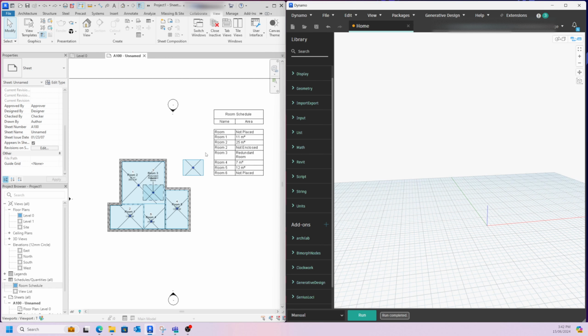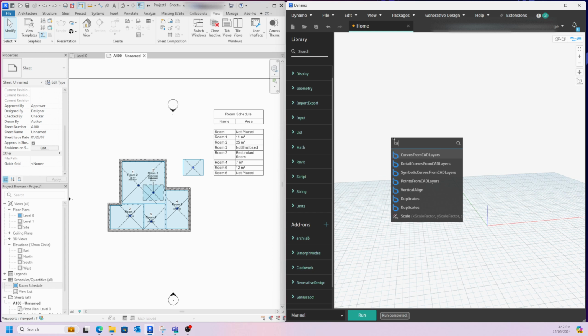So you can see I've already modeled up some rooms. Some rooms that have been placed, some rooms that have been deleted, some room that's not enclosed, and your redundant room here. So let's start with our script.